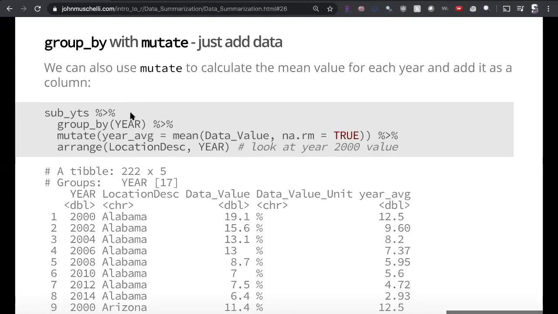So again, like I was talking about, group by isn't just powerful with summarize. It can also be powerful with mutate. So here we're grouping the data by year, calculating the year average, and arranging the data by the location description and the year. If we look here, we see 2000 Alabama has 19.1% and the year average to be 12.5.